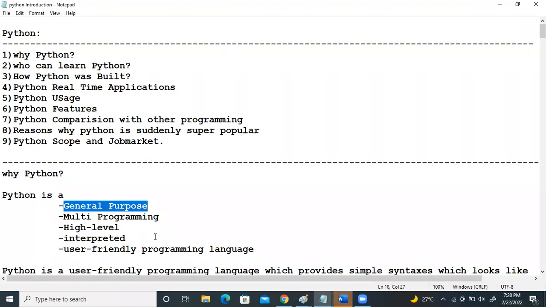The syntax of Python looks like normal English statements. They are not as complex as other programming languages. It looks very simple and easy to understand. So let me brief you one by one. Python is a general purpose language.